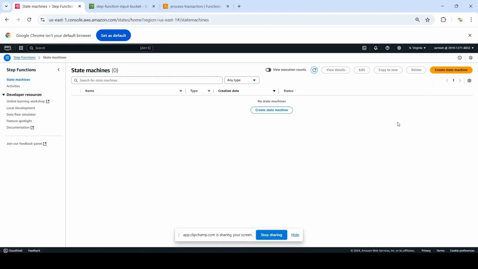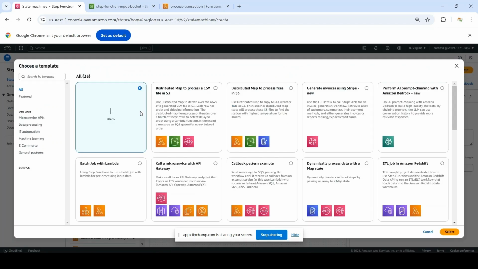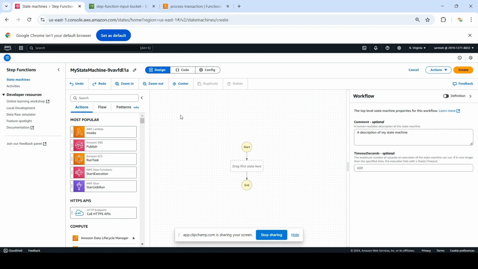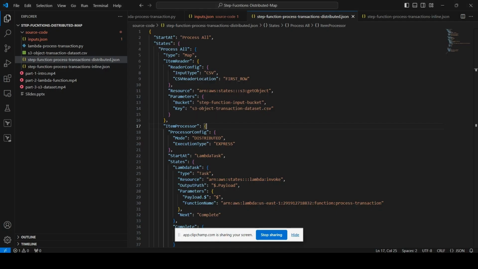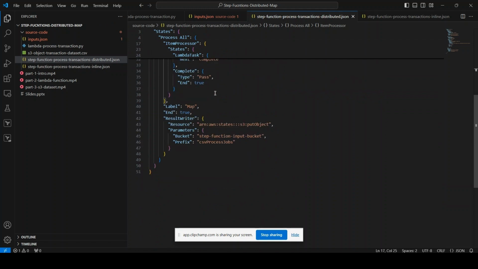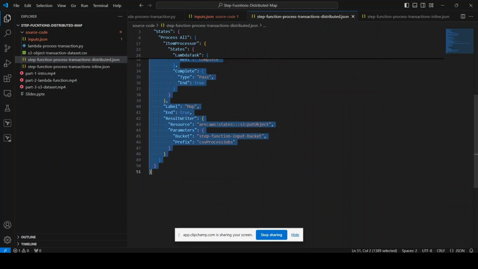We are in the Step Functions service console. Click on create state machine. Since we are going to use the existing code for the state machine, I will click on blank and create a state machine. So go to the code section and let's reuse the code that we have. So in the code repository, there is a file step function process transactions distributed.json. So this contains the state machine code. So I will go through the code in a bit.